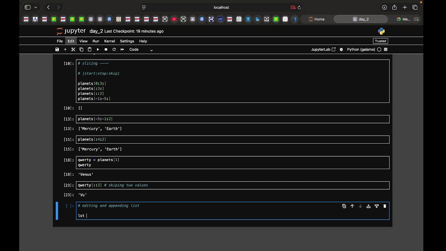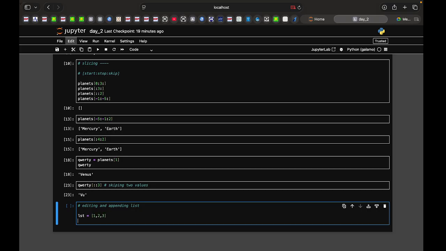So I'll just create a simple new list, which is 1 2 3. Okay, what I'll do is I'll write a very small word, append. Append is basically, wait a second, guys, there is a glitch here.